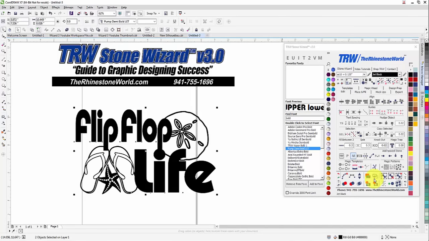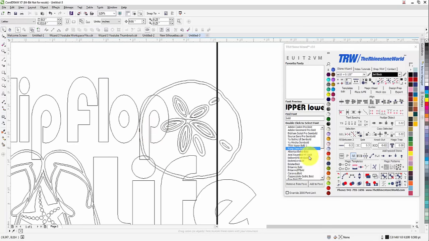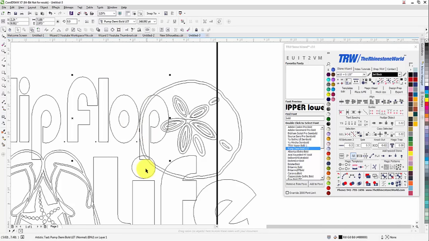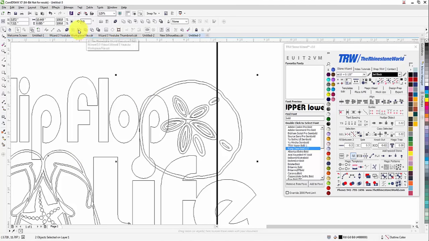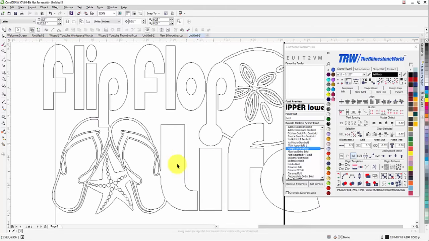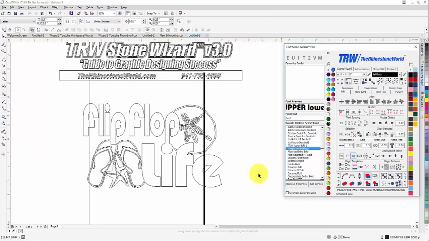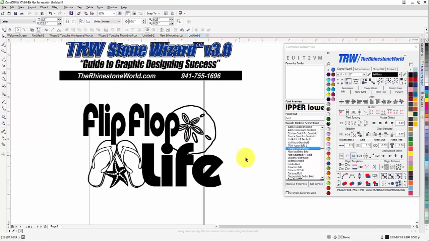because when I go into my wireframe, you're going to see I have a mess here, okay? Got a mess, so I'm going to want to weld all of these together. So let's weld that together, and then let's weld the flip-flops into that as well. See how that welded? That's going to make our weeding a whole lot easier. So now when I go back to my enhanced frame, here's my finished design.